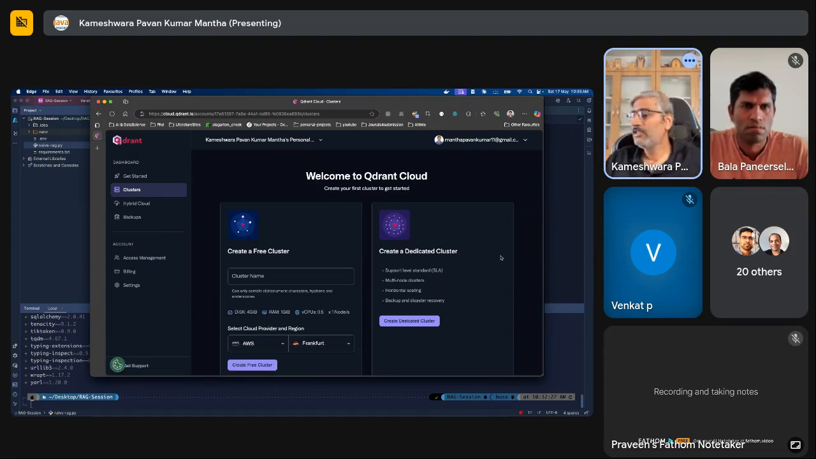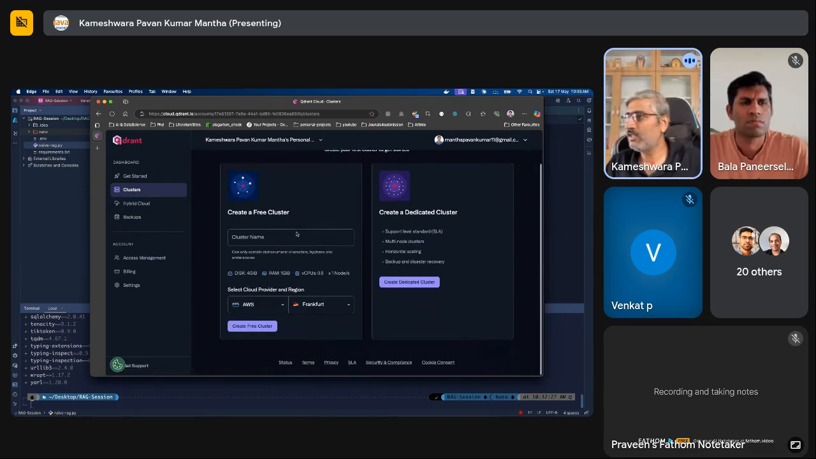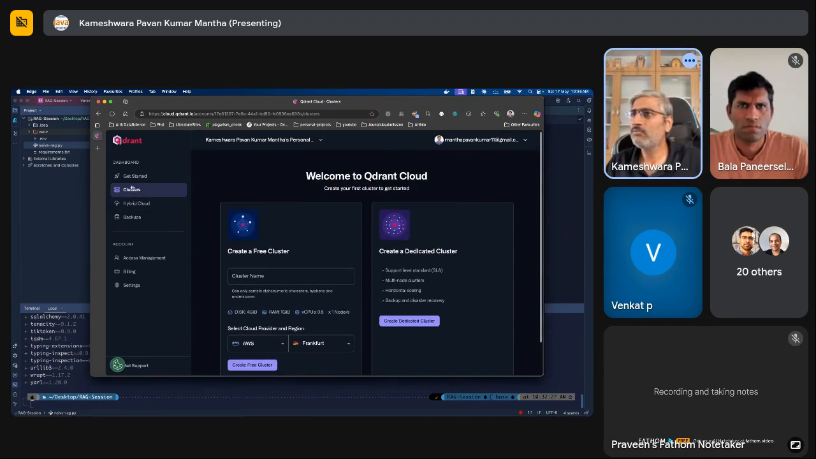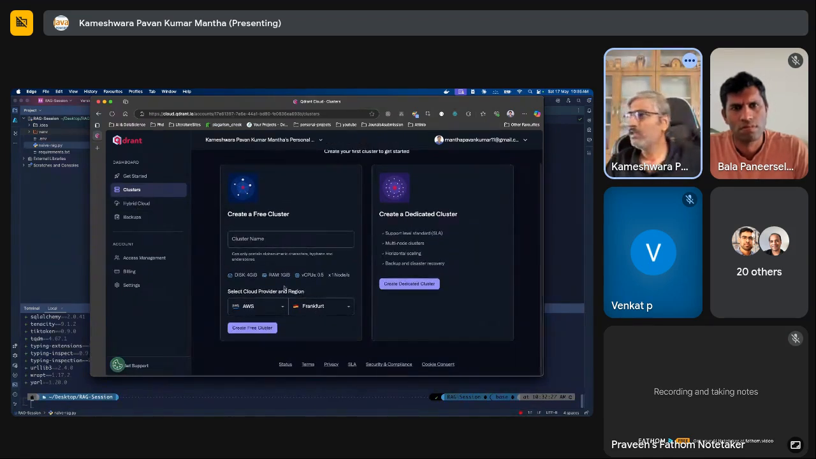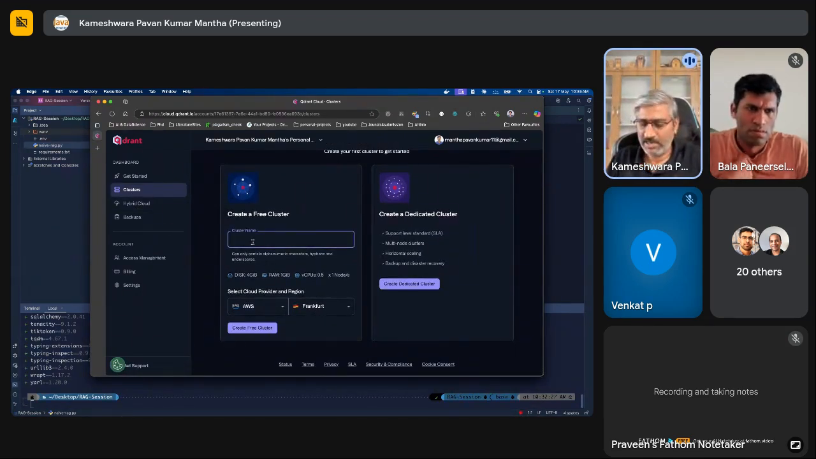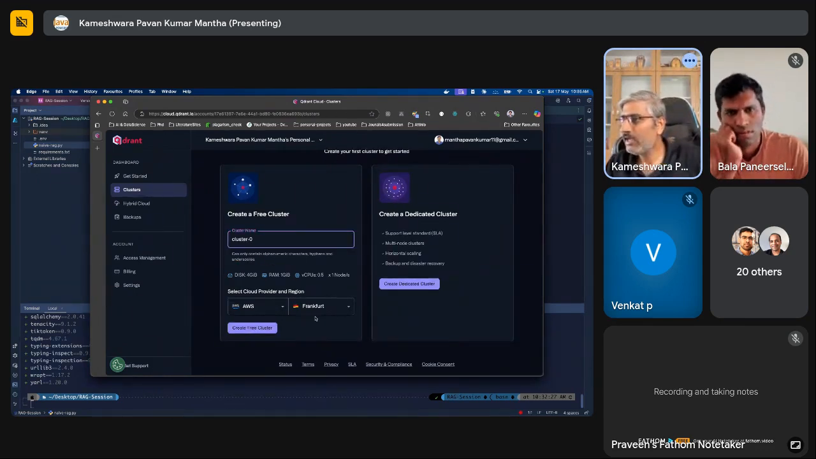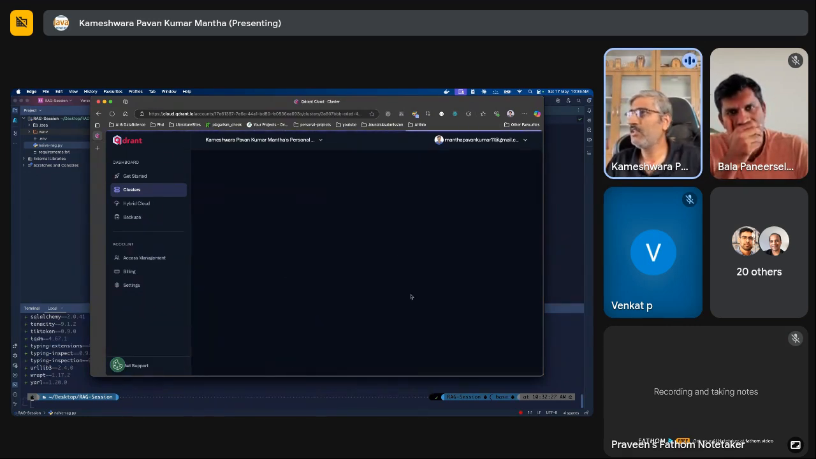Accept all. So I'm going into my clusters. I do not have a cluster, so maybe I'll say cluster 0 and create a free cluster. It will take anything as needed. So it's spinning up the cluster for now.